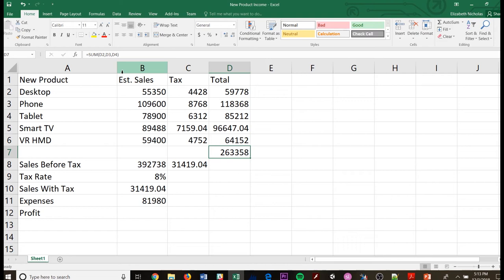So this is where you would use your commas, but most likely you're going to turn around and go D2 colon D6. Okay, so that's what that's going to do, but you could do it either which way and it'll show you the results.